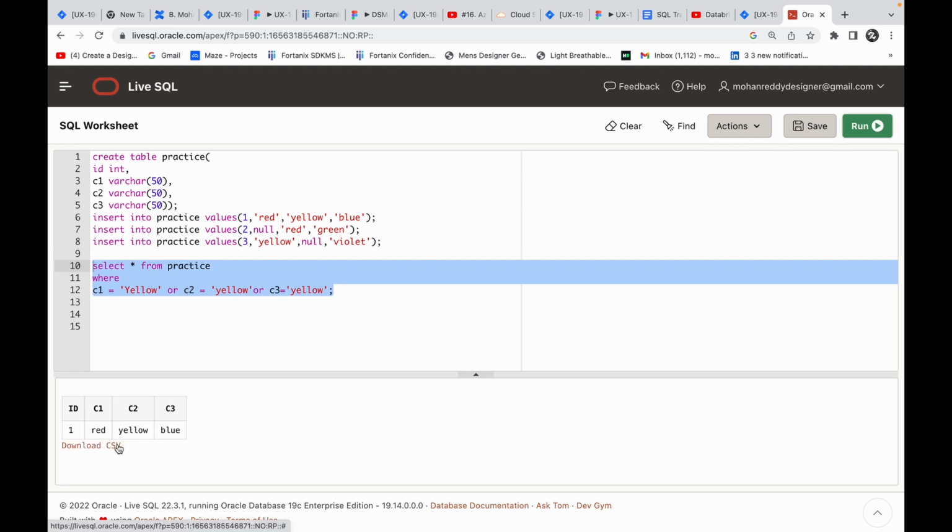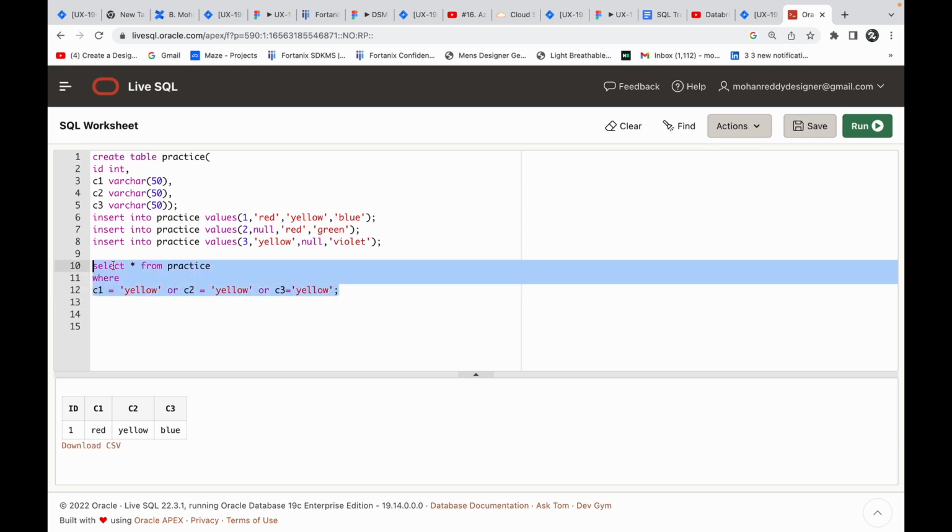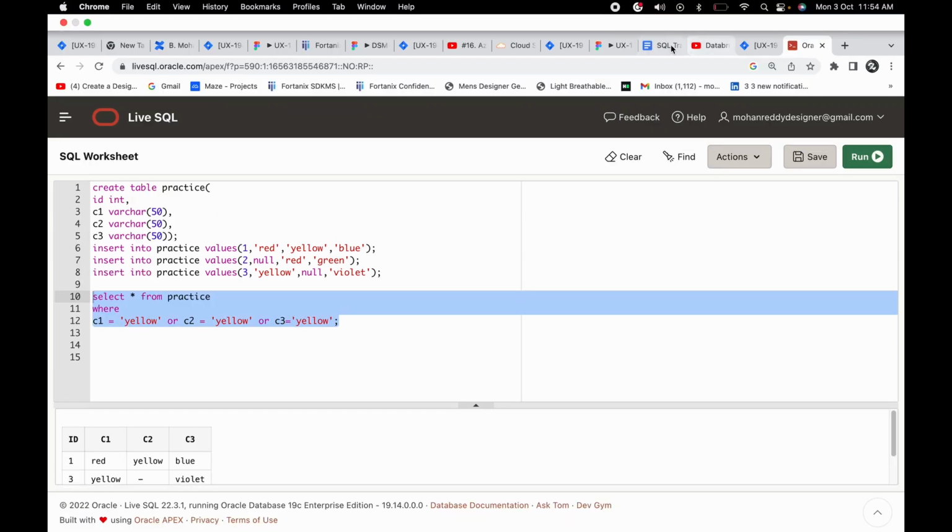One is red, one is 3, okay, some mistake we are doing. Column 1 equal to yellow. Case sensitivity, we are giving. We made a mistake of giving title case in one record. So this is the output we are getting, right? This is the output it has given.